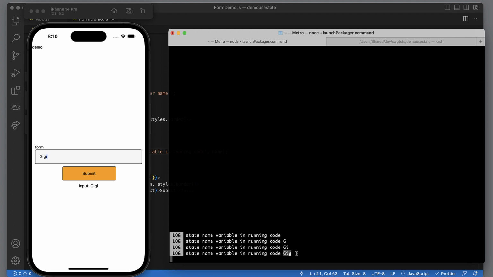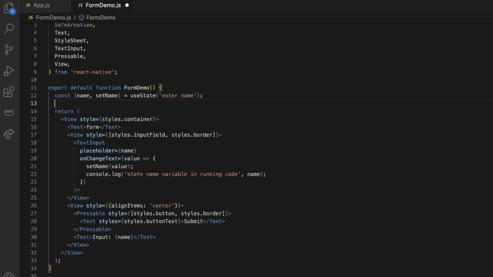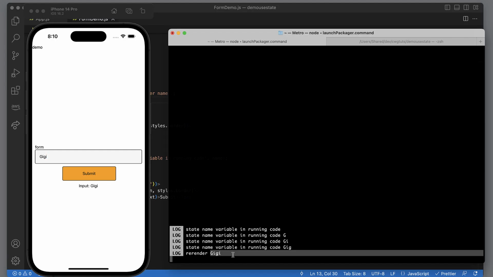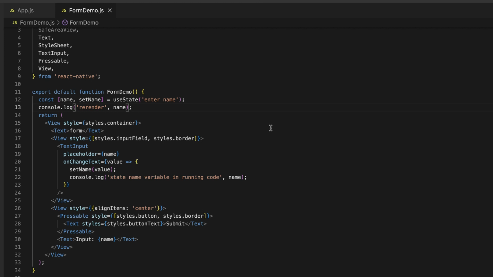So if you take a look here, while I was typing in that running code, you saw only partially, and then when it re-rendered, you'll see the full name. So now after the re-render, it's all the letters, but before that, we only saw up to the last time that the state was updated or that the component re-rendered.